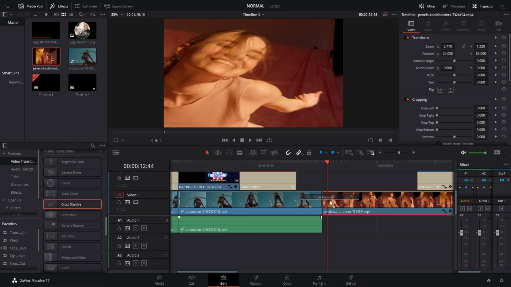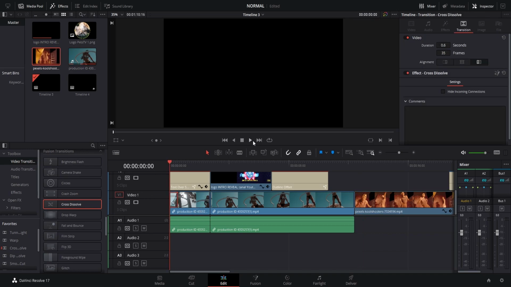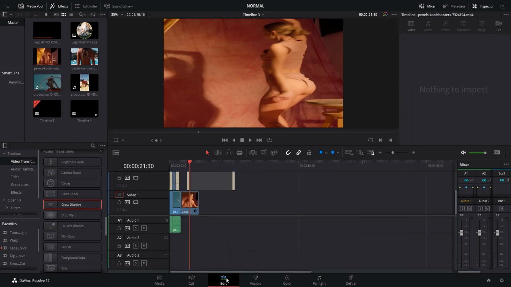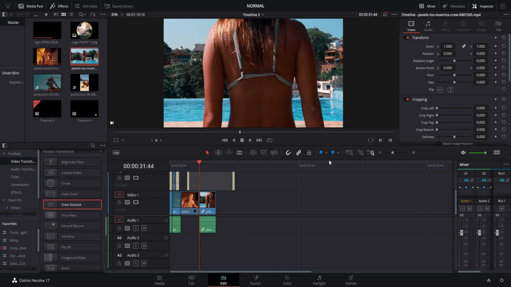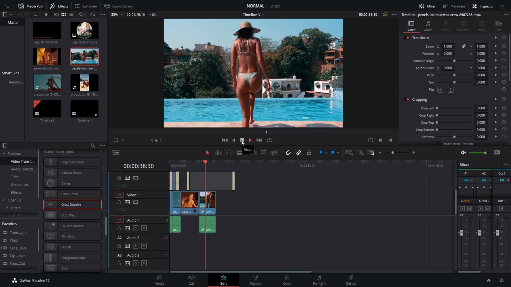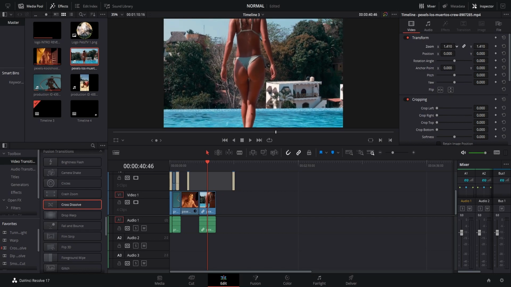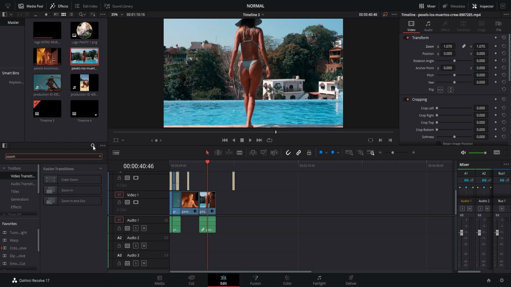You can add video transitions. You can select just a part from the video to add effect like zoom in or out.